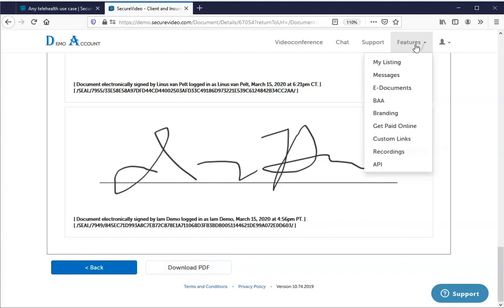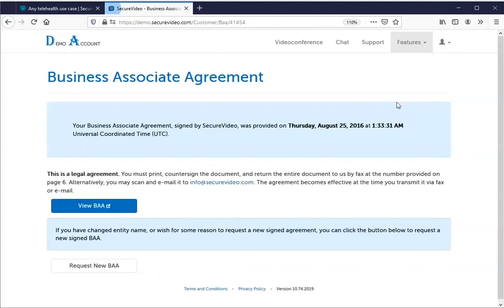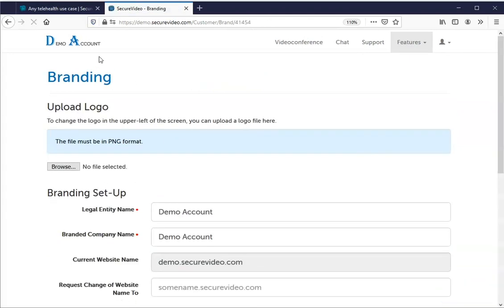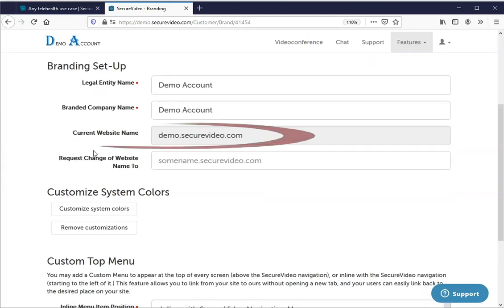Also available as a feature is the BAA, as long as you have a paid plan. BAA isn't included with the trial account, but it will be here, accessible if you do choose to upgrade. Branding is where you'd go if you want to customize the look of your account. You can see here we've uploaded a different logo and set different colors. You can easily upload a file here, set different company name and the custom subdomain here.